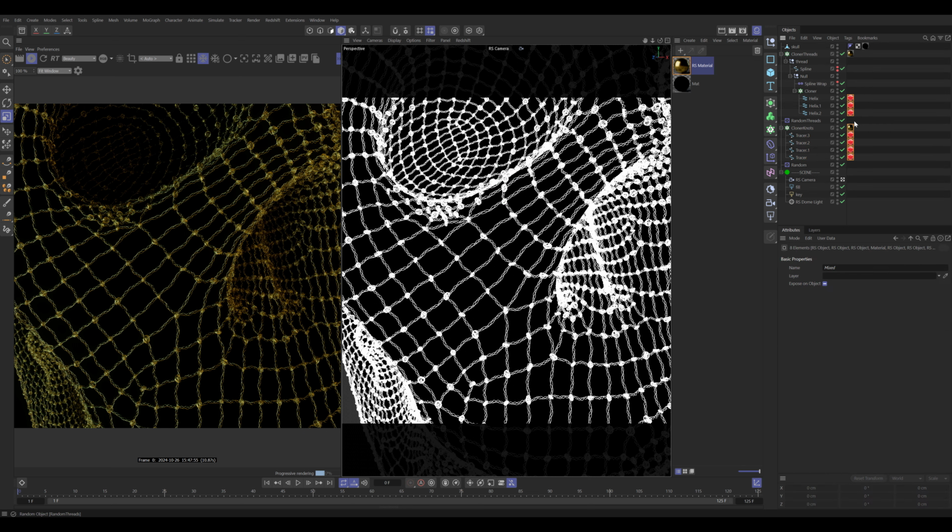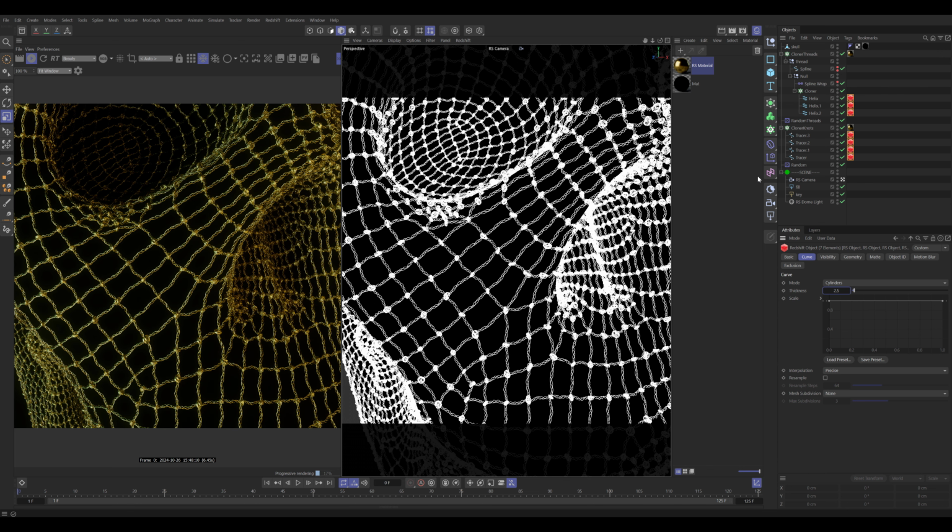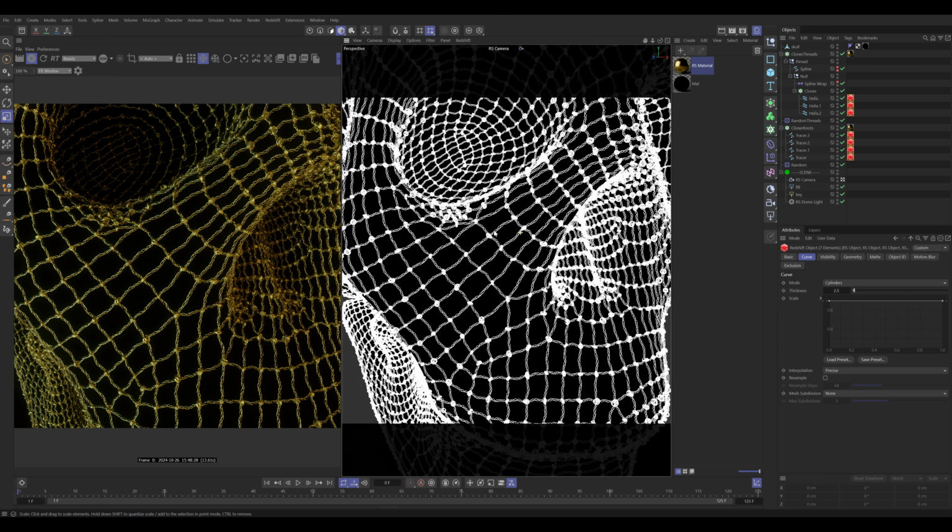Now select all of these Redshift object tags, except for that material tag here. I'm going to set the thickness here to be 2.5. I'm not going to use the subdivision. You can use that if you come in close to reduce any faceting, or you can resample these splines themselves. But I think at this sort of distance or further away, we don't need to. And by enabling any of these, it's going to use a lot more memory and take longer to render. So I think this is looking pretty sweet.